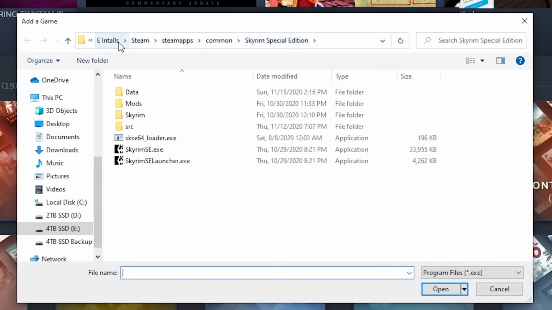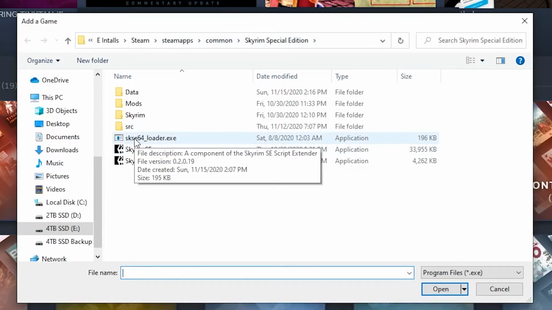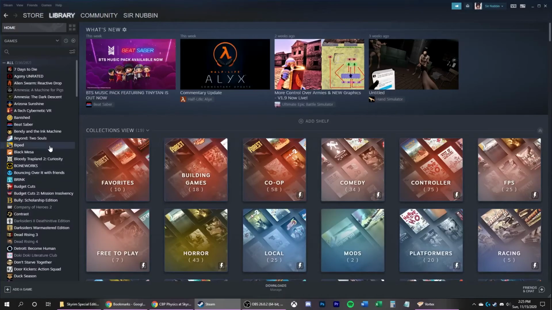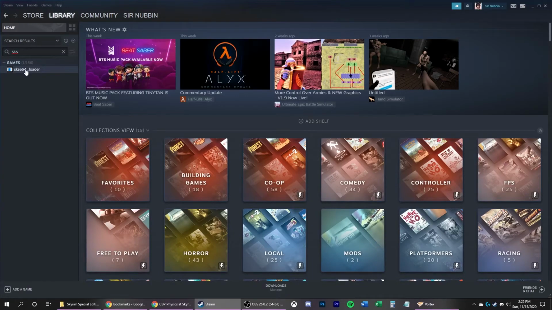You wanna find your way all the way down to where your game is actually physically installed, and you'll see that there is SKSE64loader.exe. You wanna choose that, click open, click add selected programs, and that'll add it to Steam. See, it's right here in my game library.